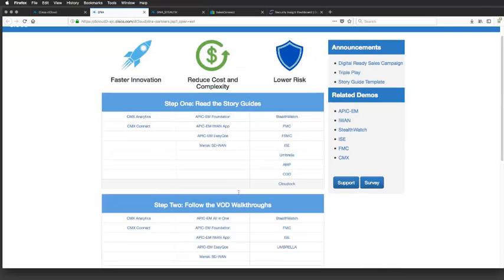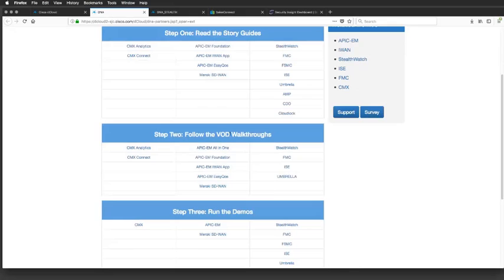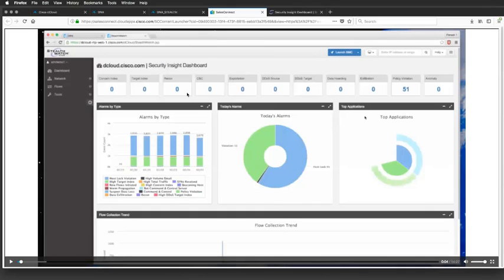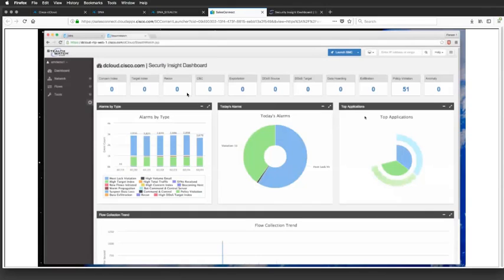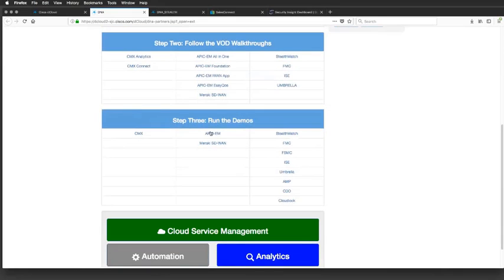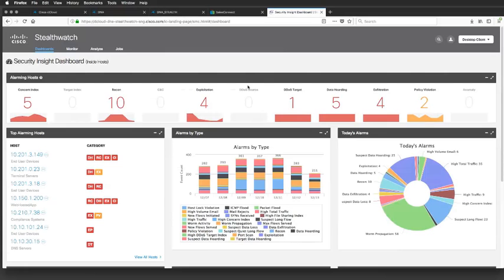And then on stage 2, you have video on demand walkthroughs of that particular story guide. So if you click on the Stealthwatch video on demand, we'll then present a video from Sales Connect that goes over the presentation of the Stealthwatch Management Console. Let's go back to the DNA and go to Step 3. By clicking on Stealthwatch, that will launch the actual demo of Stealthwatch Management Console.